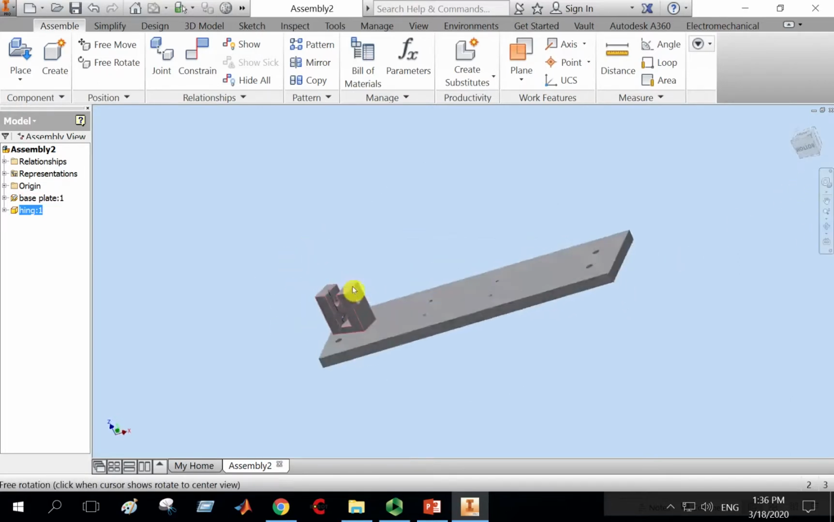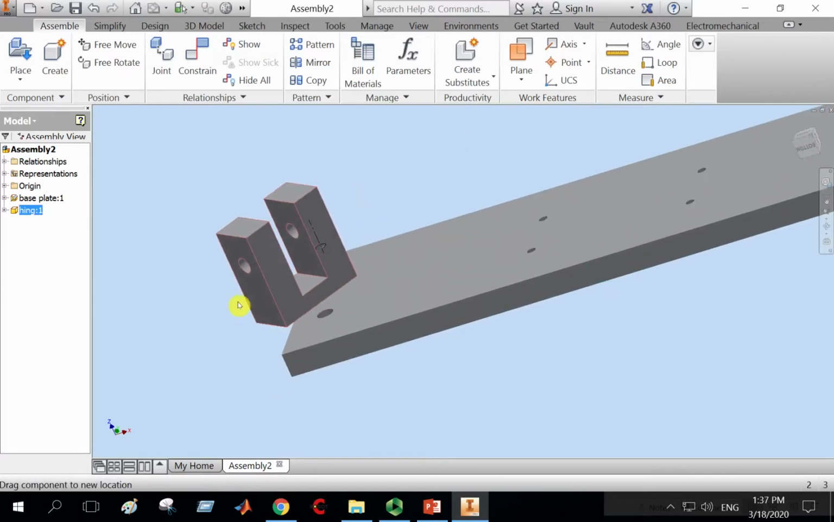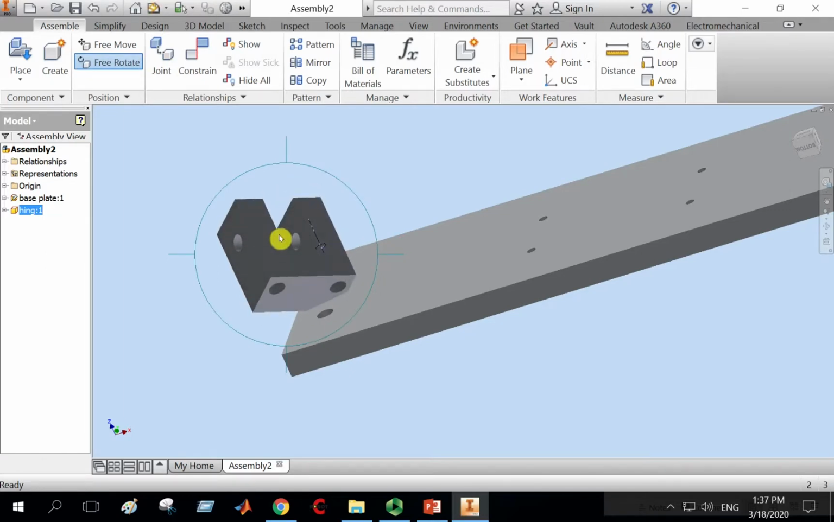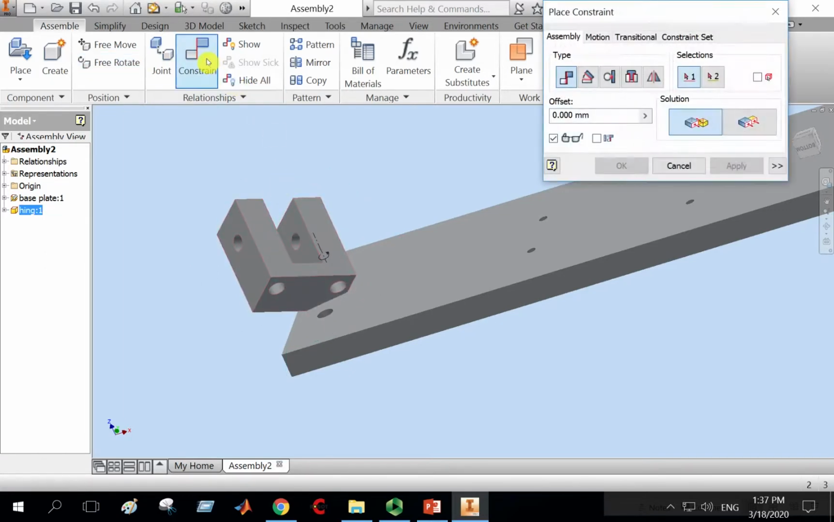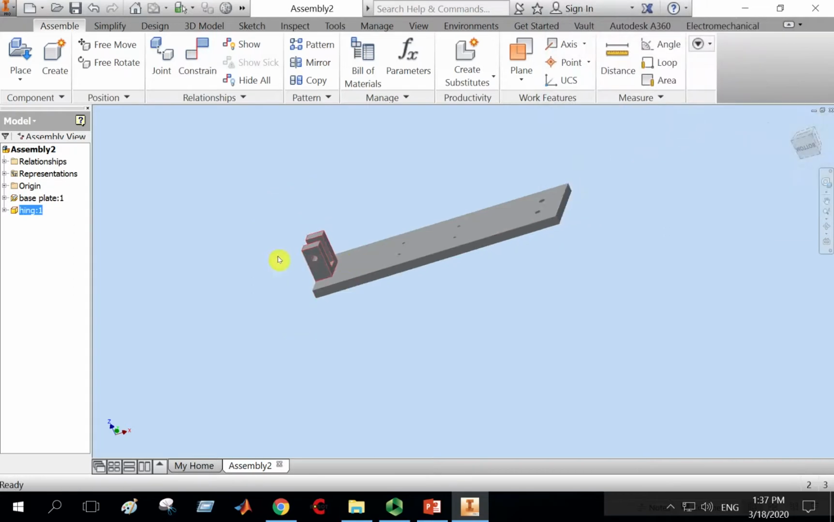And still this part is not fully constrained. We have to add more constraint. Again, I have to go to free rotate like this, and then constraint. I will use mate, axis with axis, and that's it. Apply, cancel. Now it's fixed.